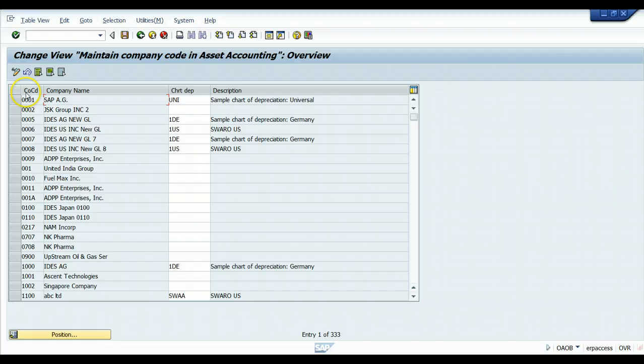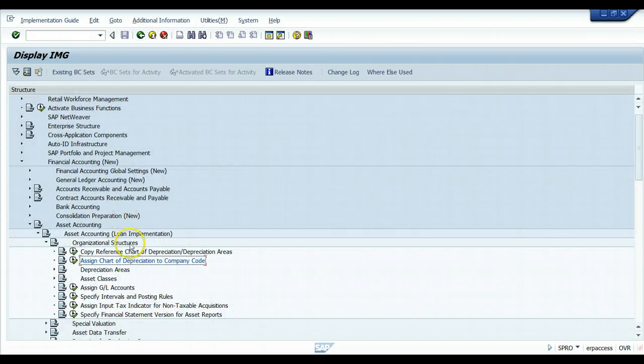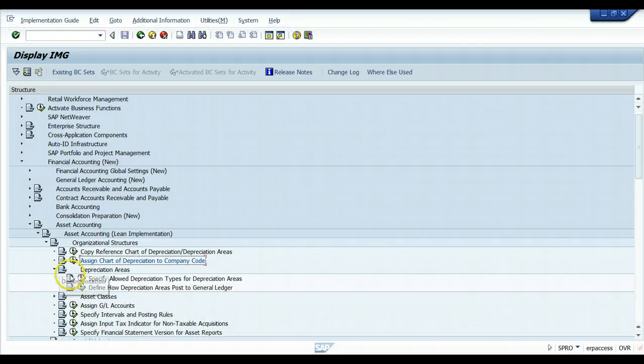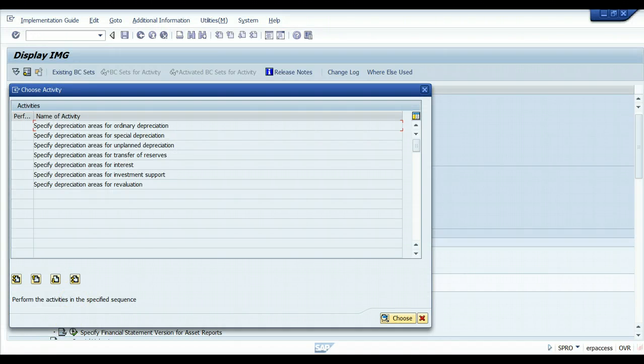So you find your company code, and then you enter the chart of depreciation here. Okay, now we have depreciation areas in here, and we have this step here, specify allowed depreciation types for depreciation areas. So here we specify depreciation areas for various types of calculation. Ordinary depreciation, special depreciation, which could be for tax purposes, unplanned, as the name suggests. Transfer of reserves, that refers to how you treat gains on asset disposal.